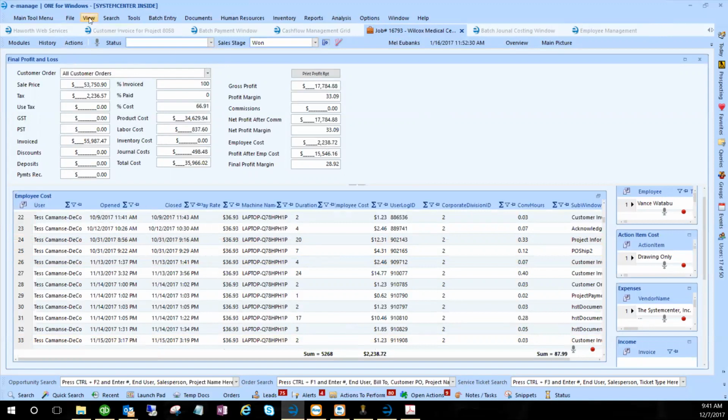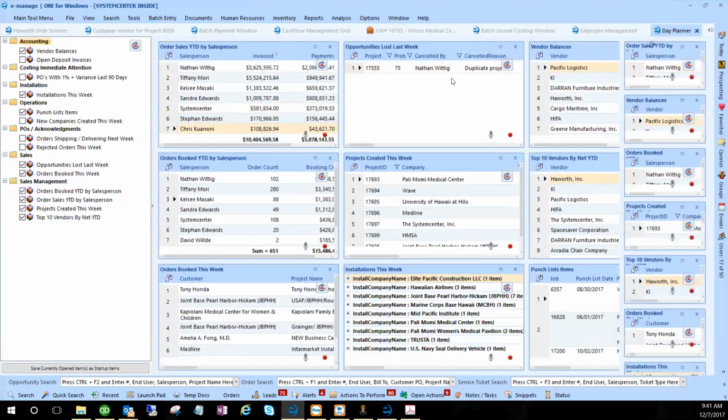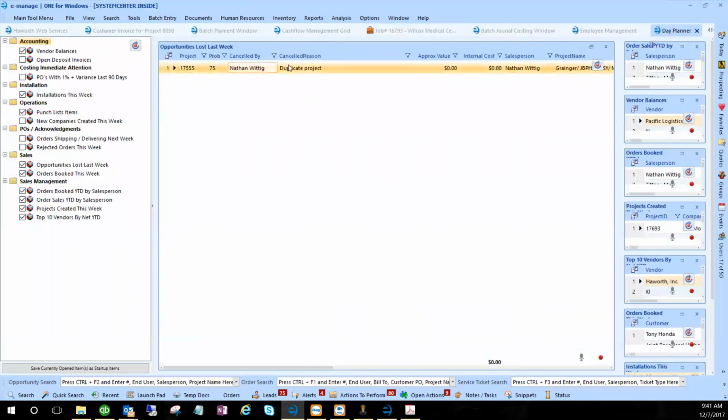And the important thing is on my day planner, and this is going to take a second to open up, a day planner is per employee profile, but I have, oh, here, let's take this one. Opportunity loss last week. I can see here what the approximate value was and the internal cost. Now, this is 0-0. It's a duplicate project, so they accidentally created a duplicate project. But I can quickly see how much it costs me to lose that job.